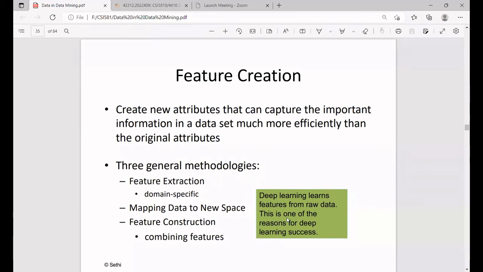Another approach is to map your data into a new space. Whatever representation you are using, change that representation to a new space where it might help you to get better features. The third one is feature construction, where you combine some of the existing features into a new feature.